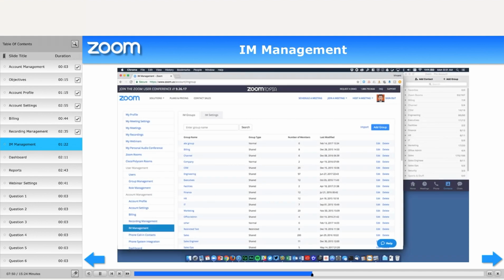With Zoom Instant Messaging, you can set up IM groups to better organize your Zoom users in the desktop client's contacts. We see here the IM groups are based on department. However, you can create the groups in any way that works best for your business needs. For example, you can create IM groups based on region, sales territory, or project management teams.